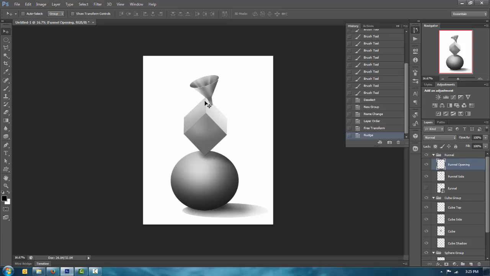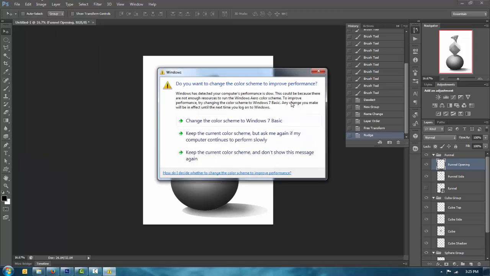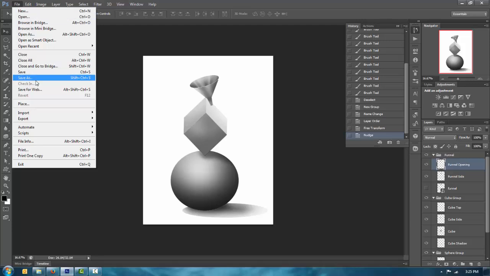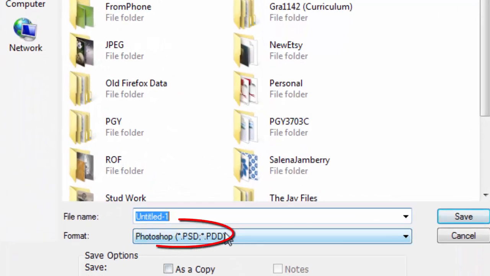Lastly, I'm going to show you how to save. For this assignment, you are going to be providing me 3 separate files. One of them is going to be a PSD file. This is a Photoshop document. This is what I'm going to open, and I'll be able to see all of your layers and turn them on and turn them off. You're going to be giving me one of these for each assignment you produce this term.